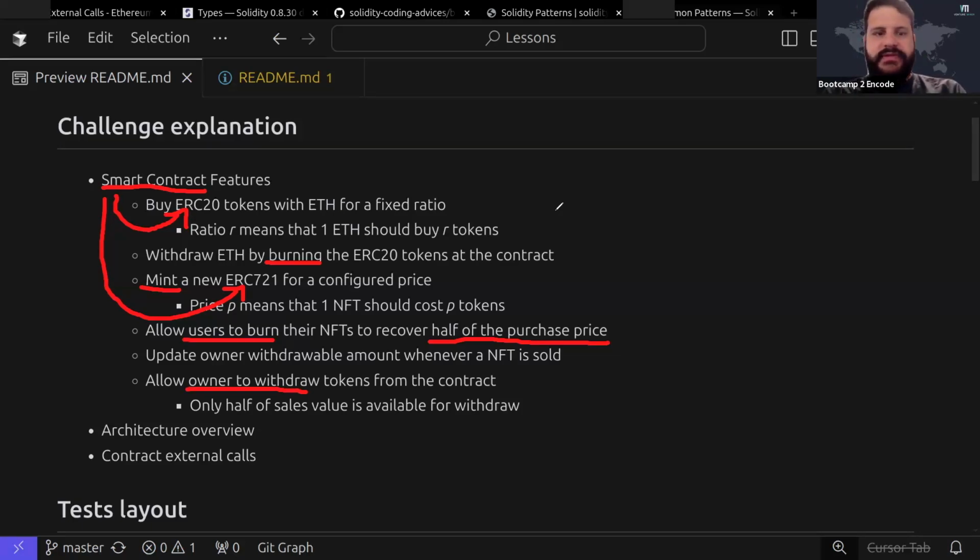Going very slow, just so that everyone understands the idea here. Again, this is not doing anything super useful. It's not a financial protocol or anything like that.